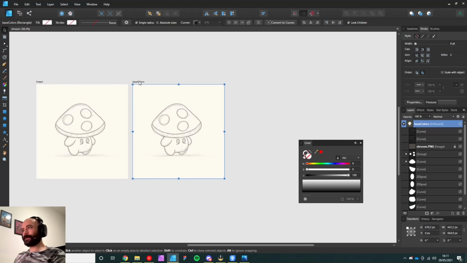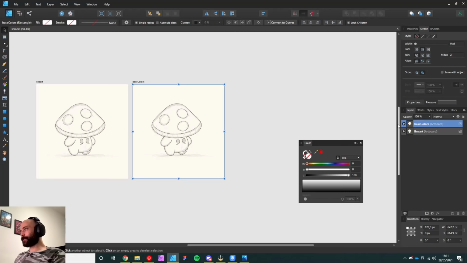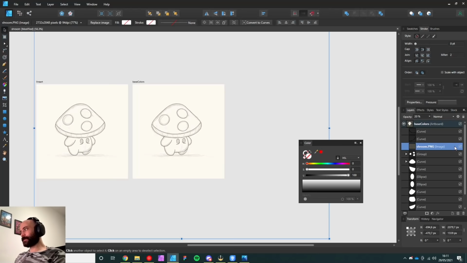Okay, for the base colors artboard, we don't need the sketch anymore. So I have the base colors artboard here. I can open it. I have the image with the sketch. I'm just gonna delete it. I don't need it here anymore.